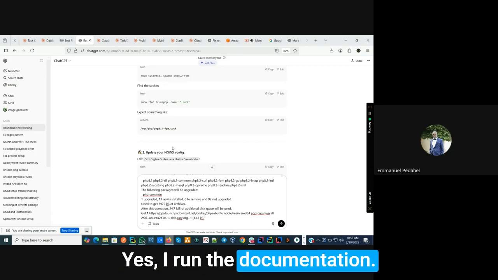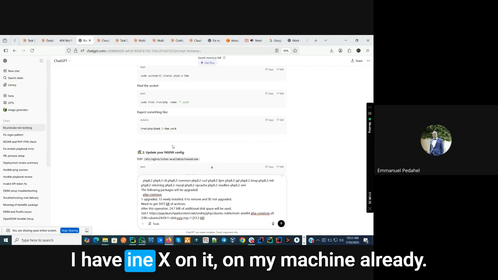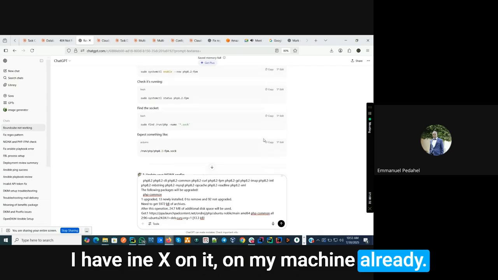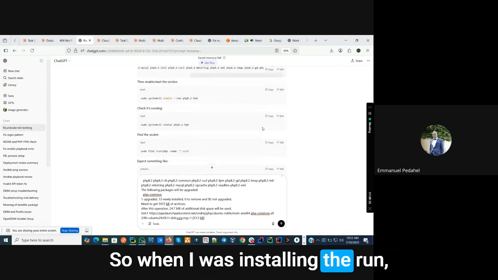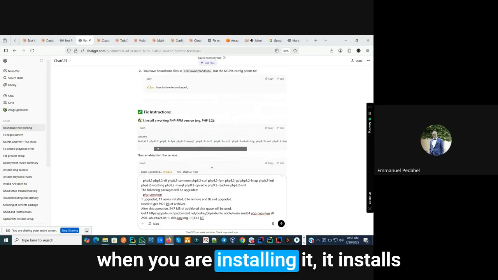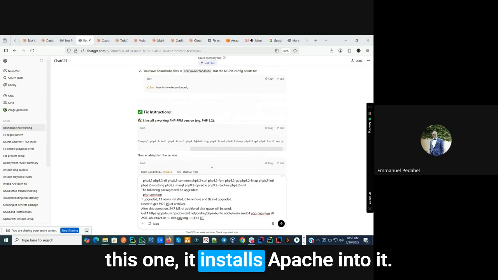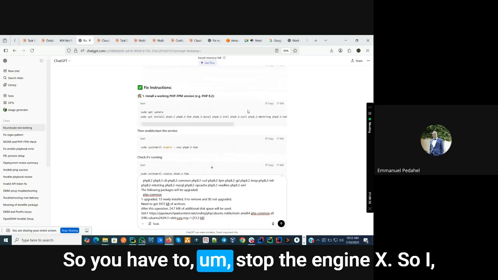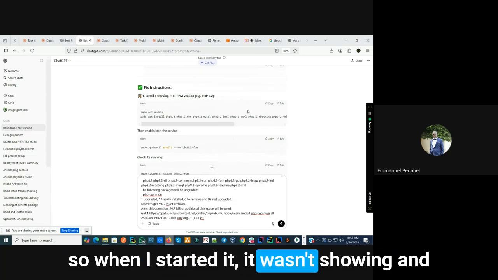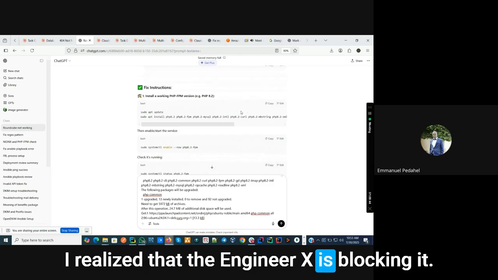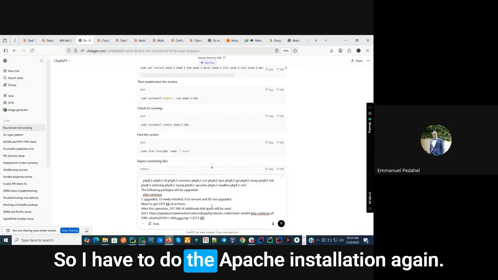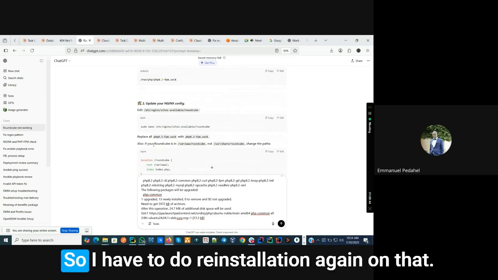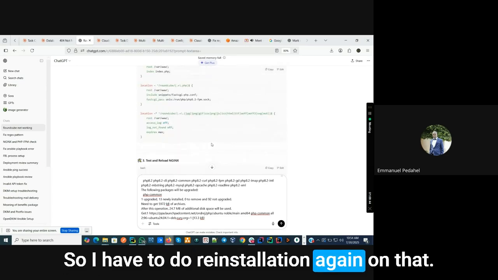Yes, I ran the documentation. I have Nginx on my machine already. So when I was installing the Roundcube, it installs Apache into it. So you have to stop the Nginx. When I started it, it wasn't showing, and I realized that the Nginx is blocking it. So I have to do the Apache installation again. So I have to do a reinstallation on that.